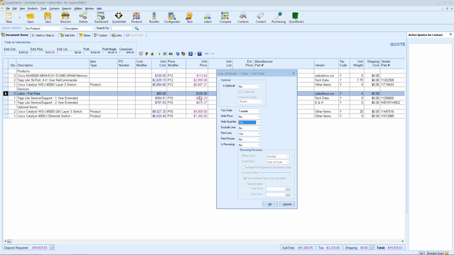So any kind of services that are hourly or quarterly, or maybe half hours that you break it down, you can choose if you want to hide the quantity for that so you don't have to have that conversation with the client. Just makes it a little smoother when you're quoting them out.